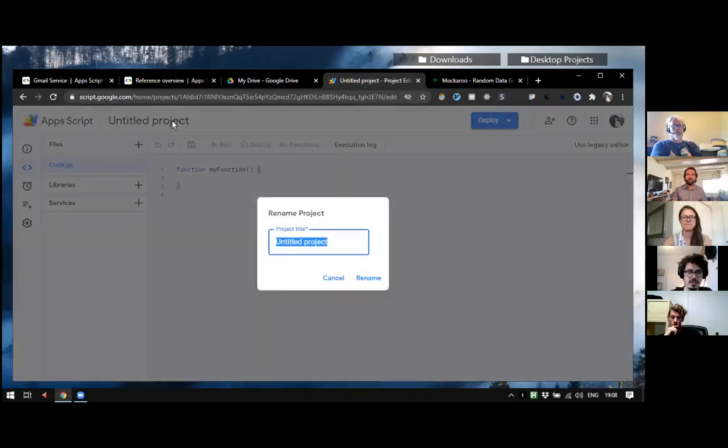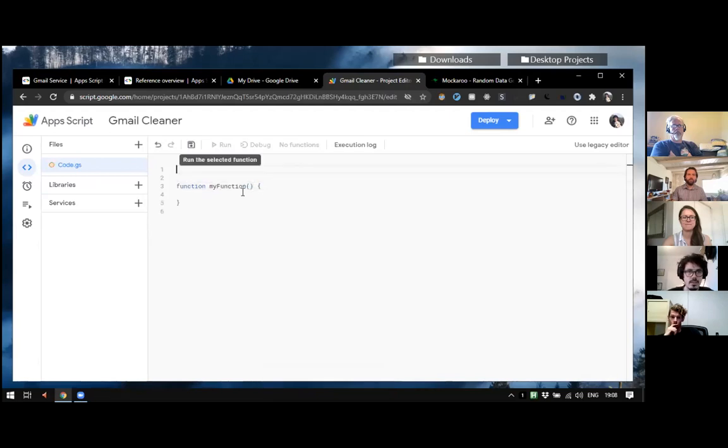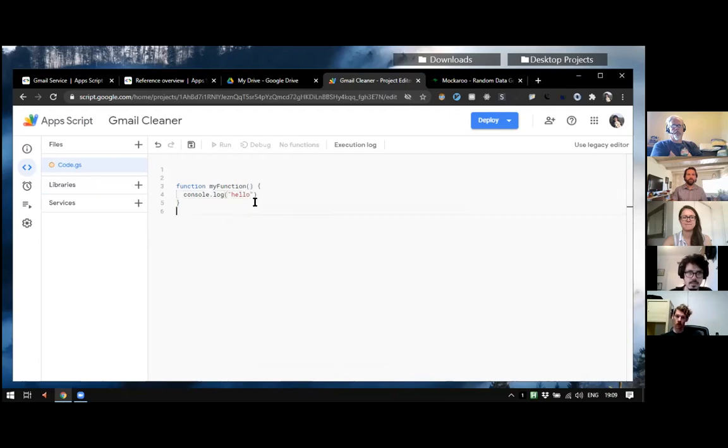So let's call this Gmail Cleaner. Okay, so as you can see here, we have a function. You should know that for these things to run, you just put console.log hello. You get nice autocomplete stuff here.